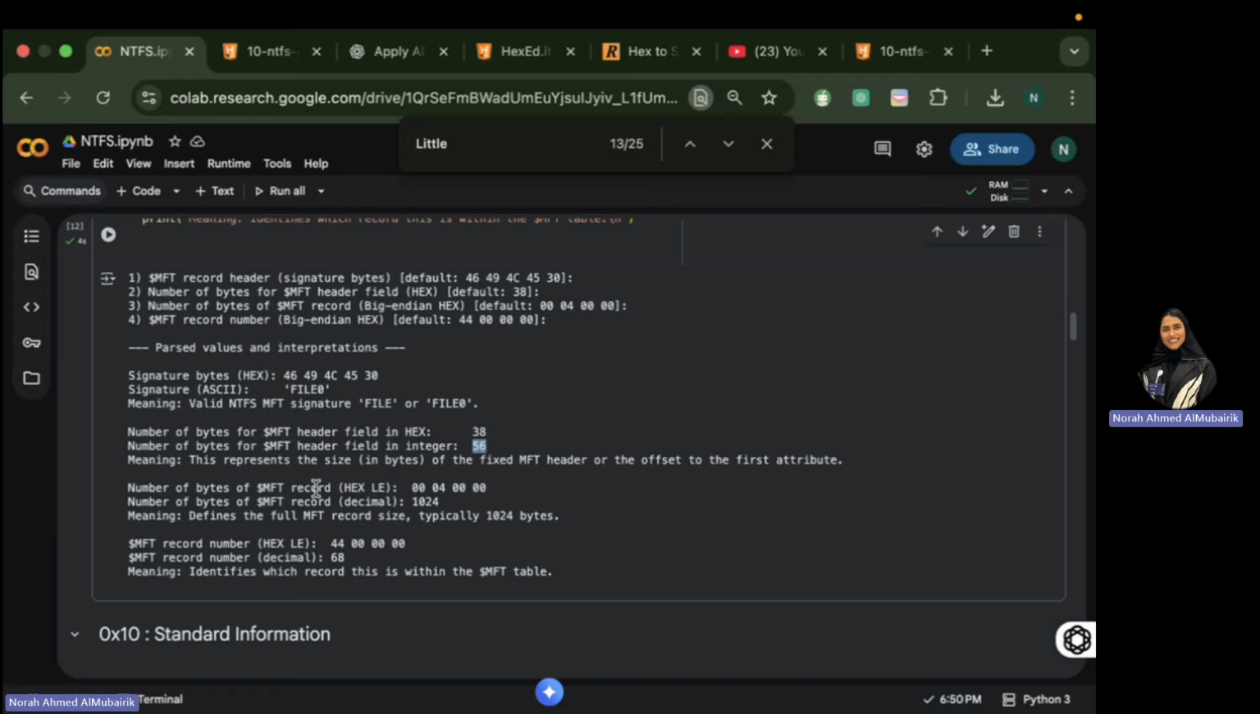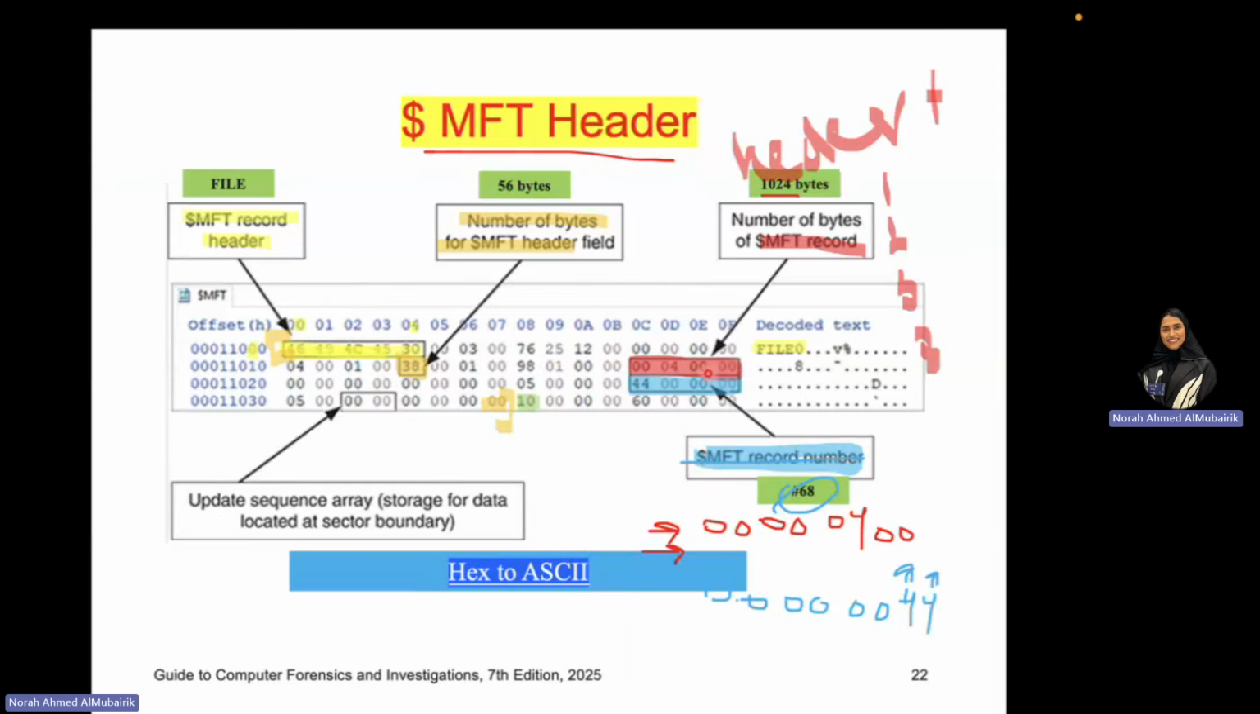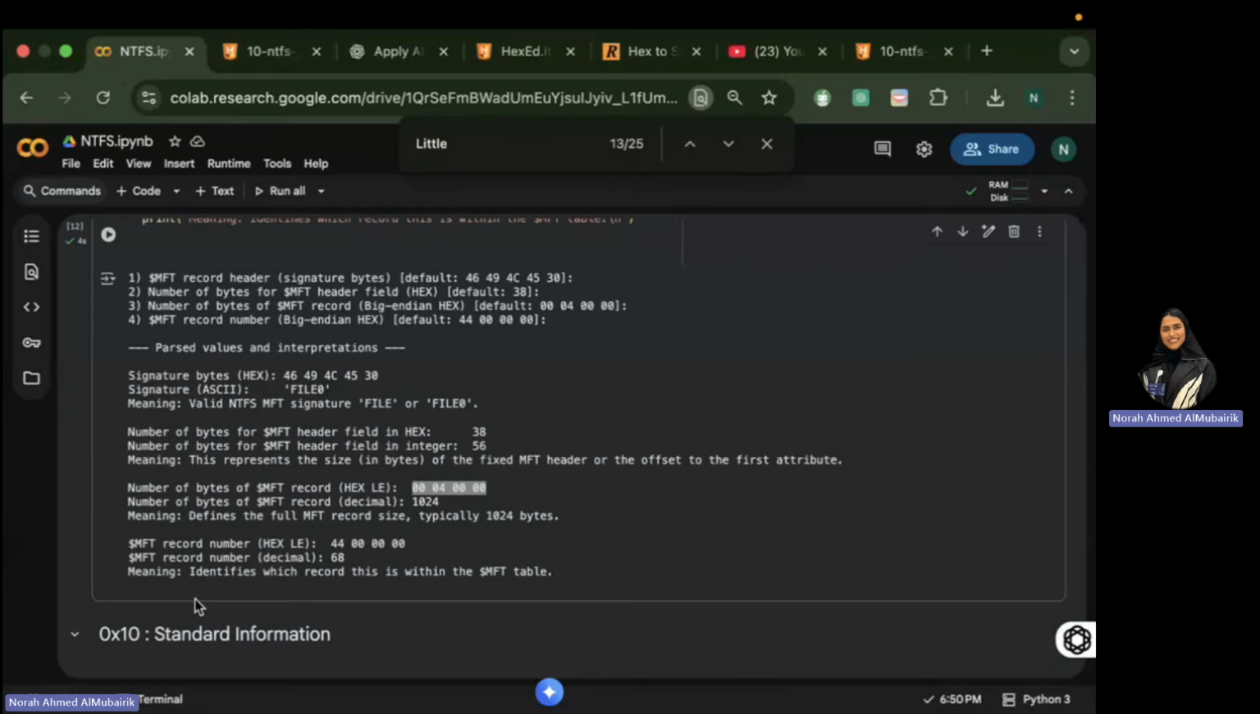The number of bytes for the MFT record is actually this, as you can see here, 00040000. This is in big endian. I will convert it to little endian, and it will be 1024 in decimal. This means that the full MFT record size is 1024.